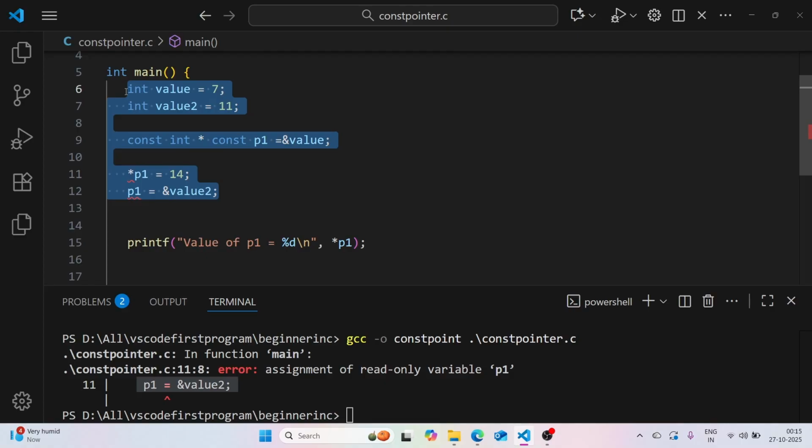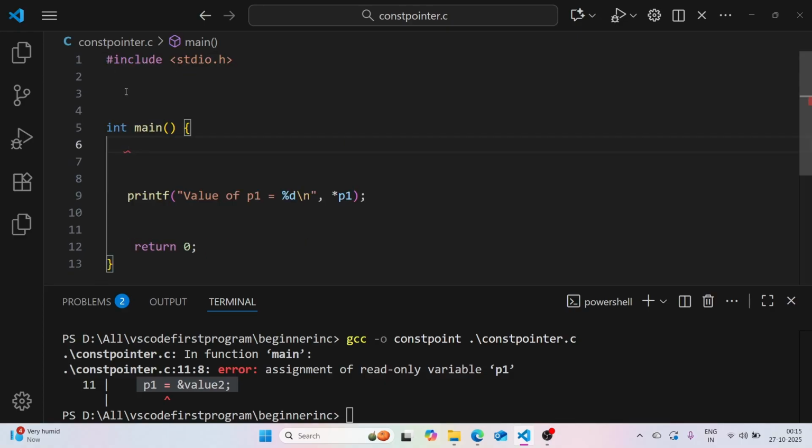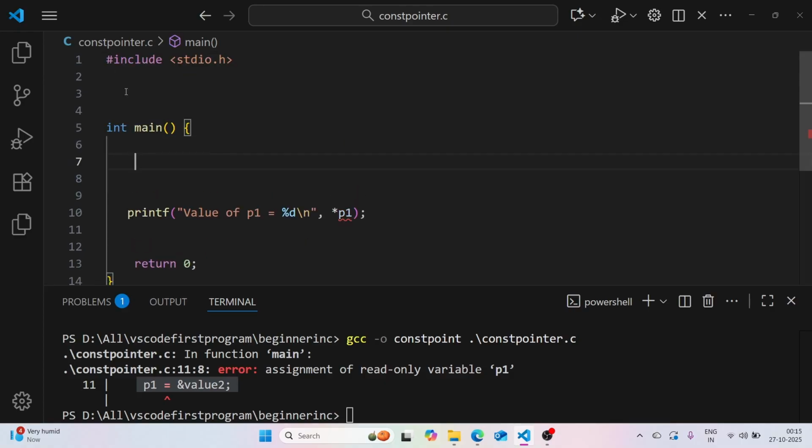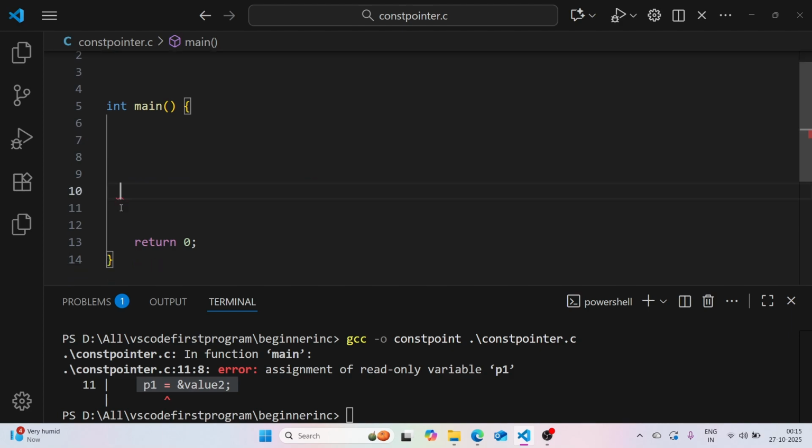So next case, I'll take a function. And how this constant is used within the function, that we will see. Okay. So for example, I'll remove this as well.